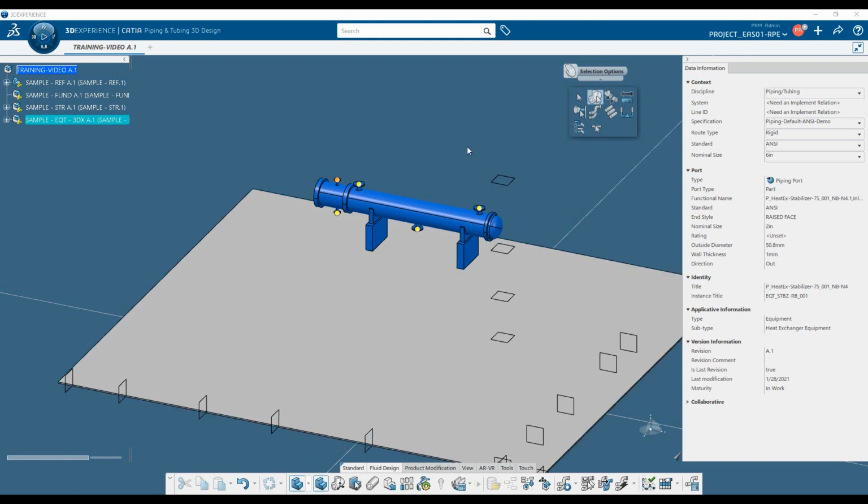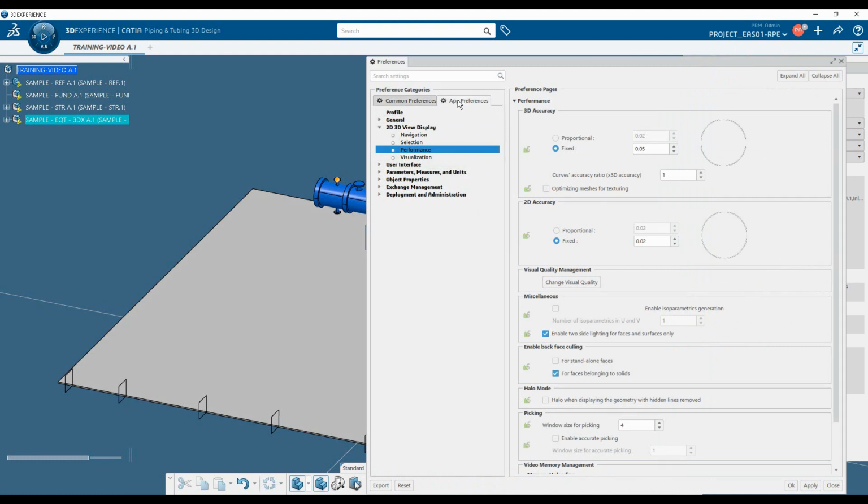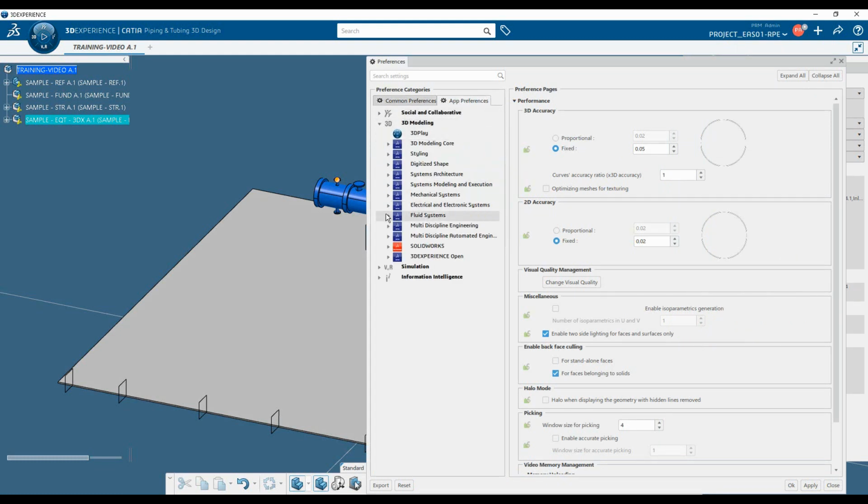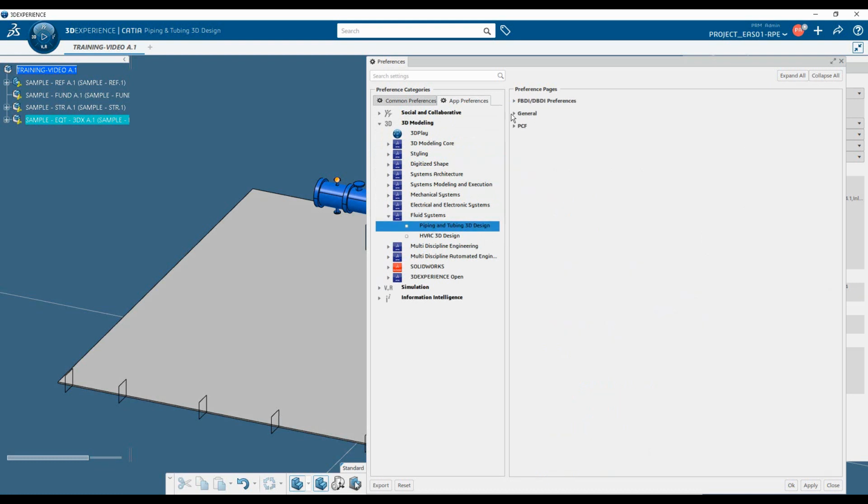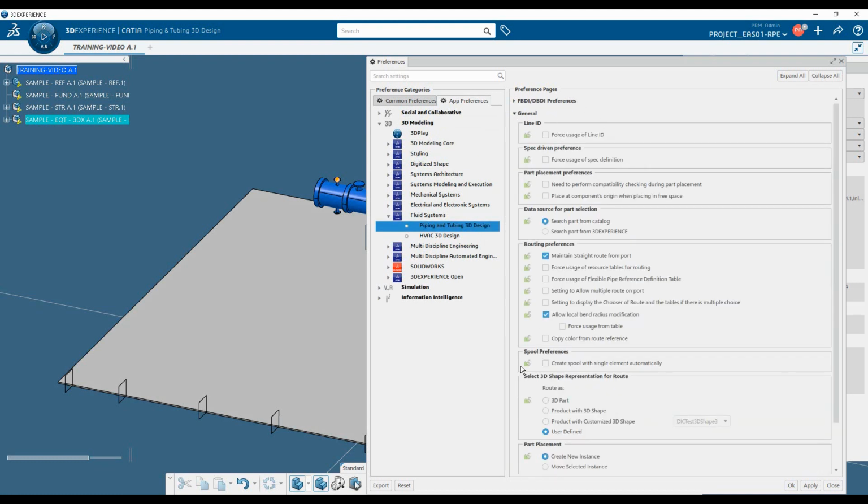Before starting any new pipe, what we are going to see is what the default preferences are that need to be defined for this training. To do that, we just go to preferences. We go to the apps, 3D modeling, 3D piping and tubing 3D design, and general. Those are the default options when you install the application. And in our case, we are going to select this one and this one.